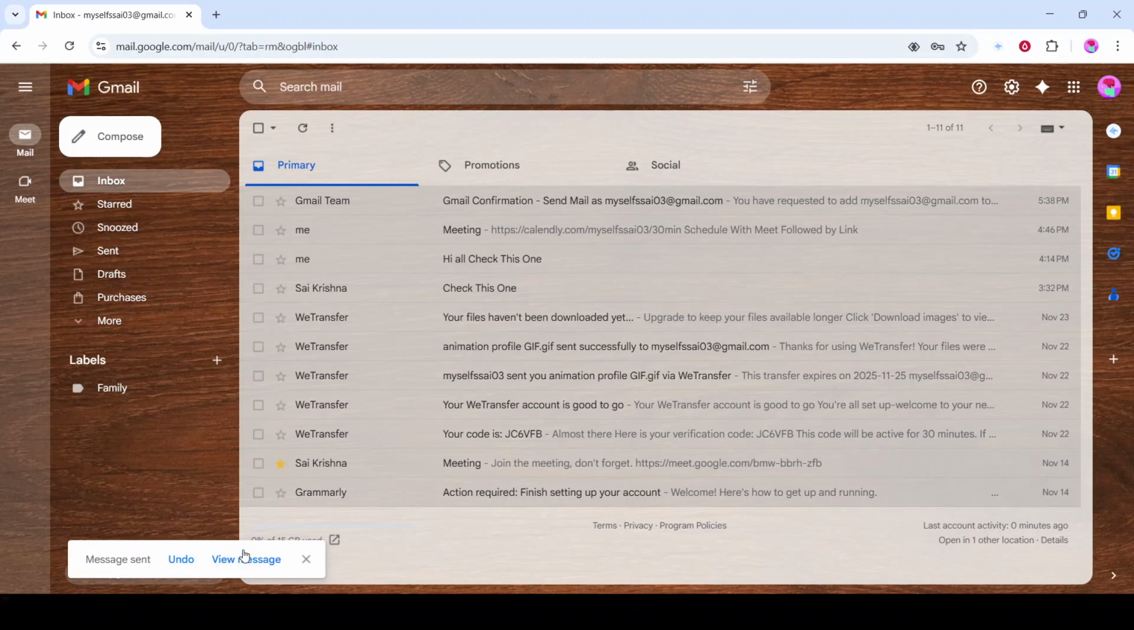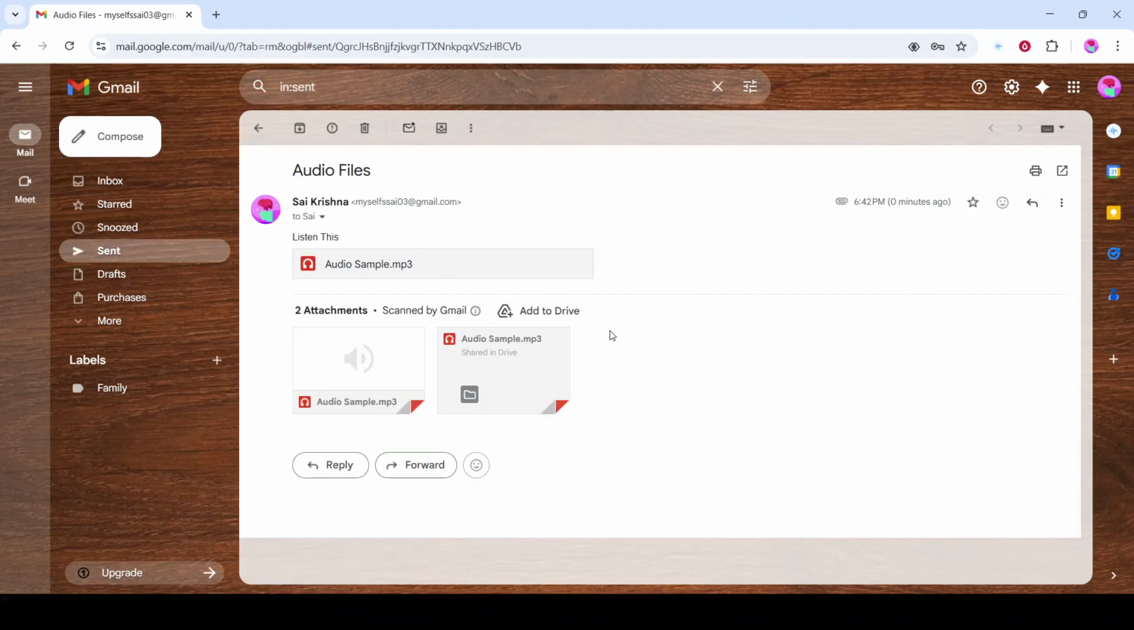That's it. Prepare your audio, attach it or link it through Drive if it's large, add your details, and send with confidence.